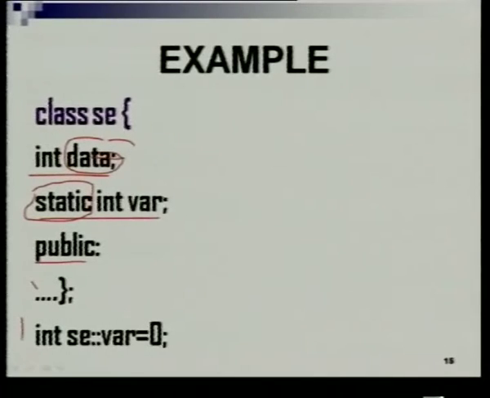And this is how the value of the variable is initialized. Integer is the return type of the variable, SE is the name of the class, and var is the name of the static variable, initialized to 0. So, here we have declared, this is only the declaration of the variable. Now, here is where we are actually initializing its value. So, this is how static variables are meant to be used in C++ programs.